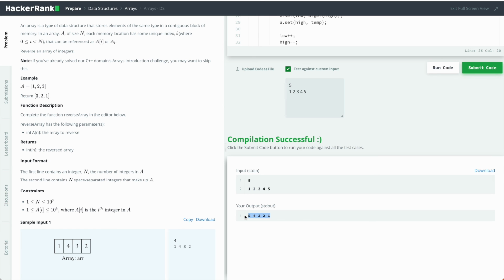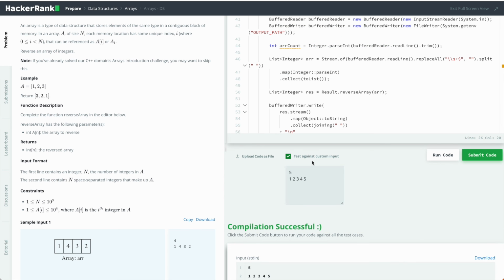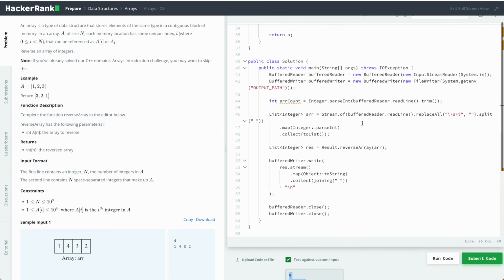So with custom test cases as well, you should be able to analyze your code. Just before submitting the code, you need to be assured about the logic you have implemented. You can verify that with the custom test inputs. So this is also there. I hope this is clear to you now.